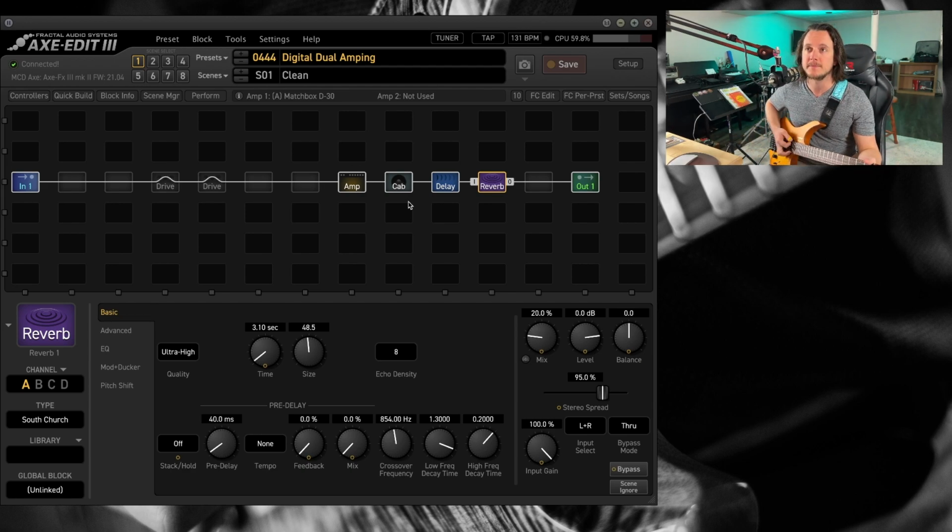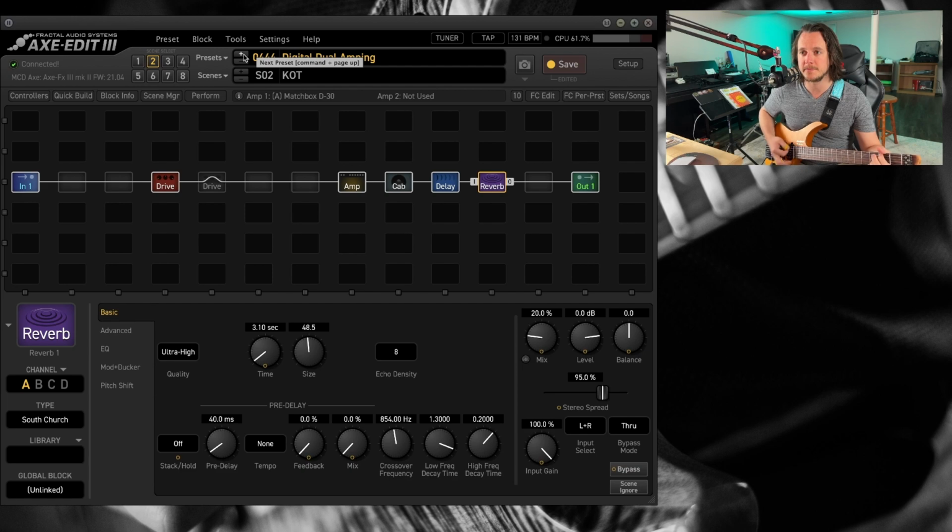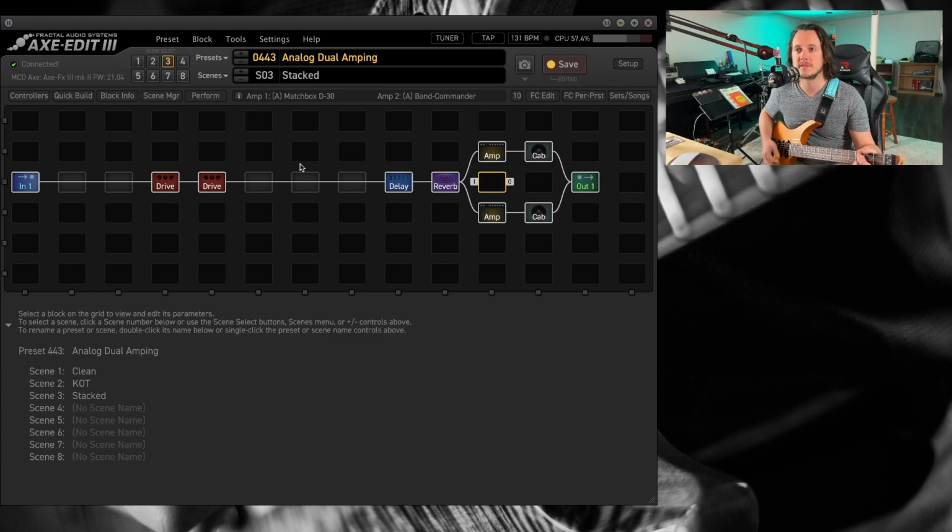Here's clean. That one is a little bit brighter. Let's hit the King of Tone on the analog one. Here's the drives stacked on the digital. So, there is a difference. I'm not going to deny that. Is it a huge difference? That'll be for you to decide.